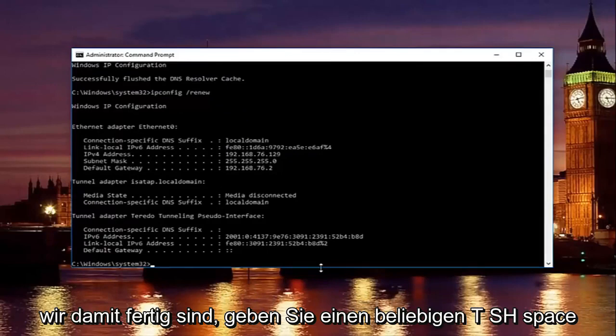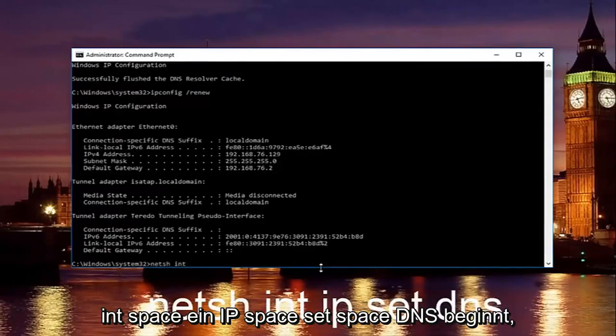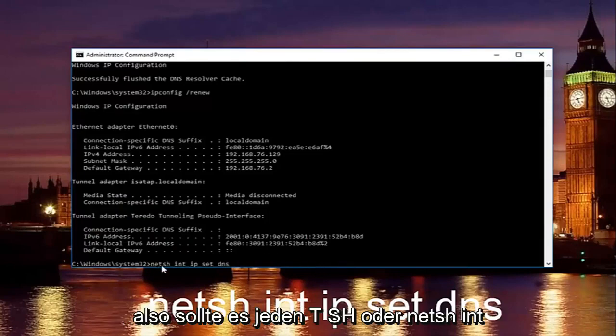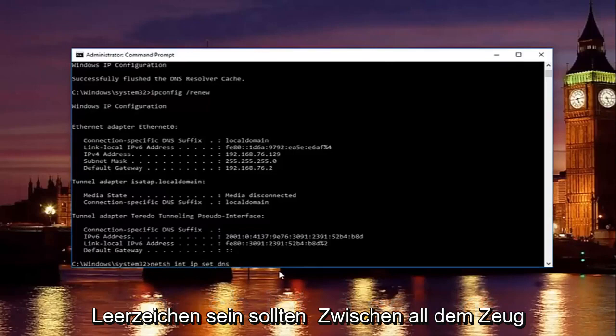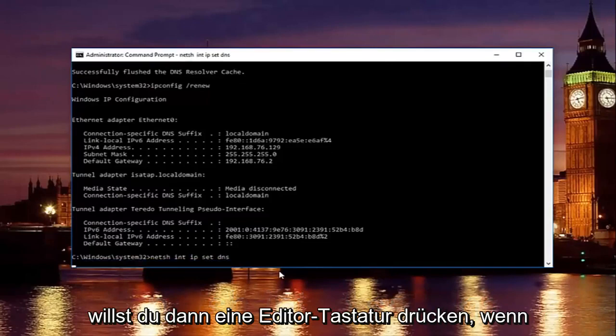Once you're done doing that, type in netsh space int space ip space set space dns. So it should say netsh int ip set dns. Keep in mind there should be spaces in between all of this. And then you want to hit enter on your keyboard.